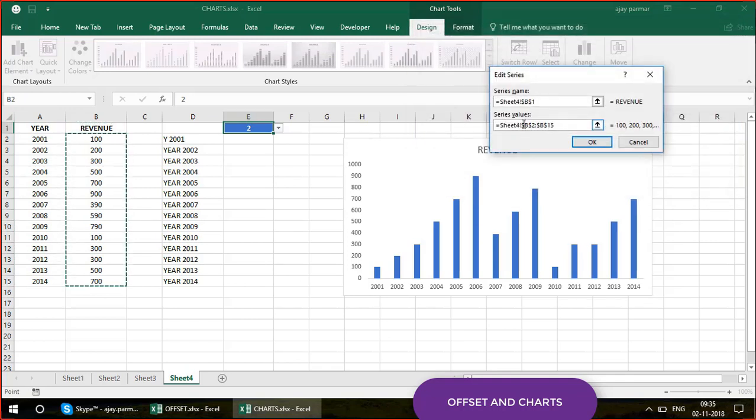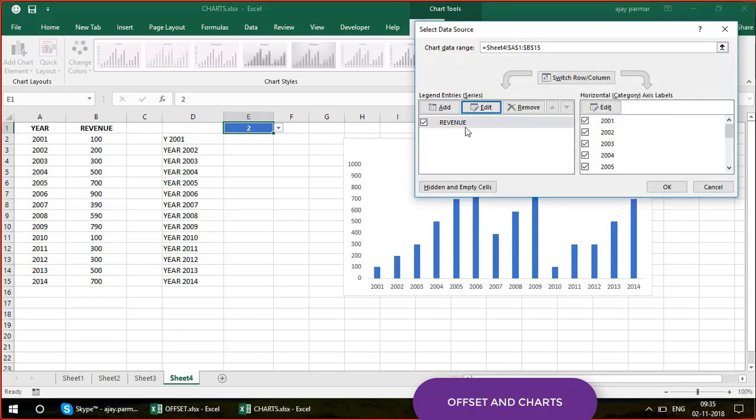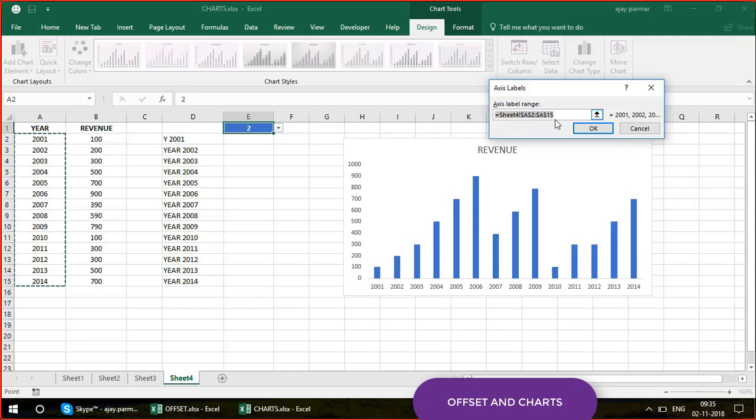If somehow you can link this B2 to B15 with this, that means if I select 2 here, this B2 to B15 should change to B2 to B3. Your job is done. And the same way, if somehow you can edit this as well. Right now it is A2 to A15. So if I say I want just A2 to A3, because if you're changing the x-axis, you have to accordingly change the y-axis also. So this is what we are going to see now, how we can do that.